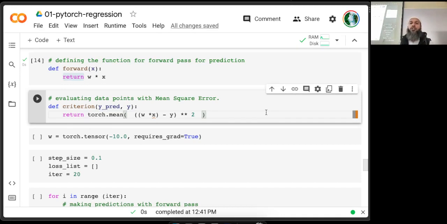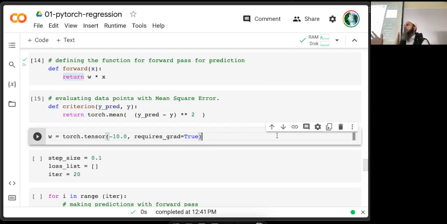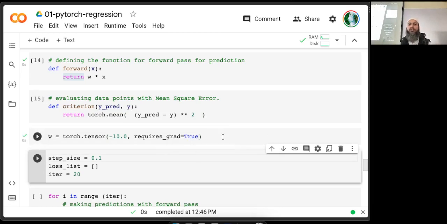So what Torch is going to do is take this criteria and calculate the derivative for this function with respect to W automatically for you. Is this somewhat clear? We're going to go to the end and then we're going to come back over here. So let's run this as well. And it's going to give you the W.